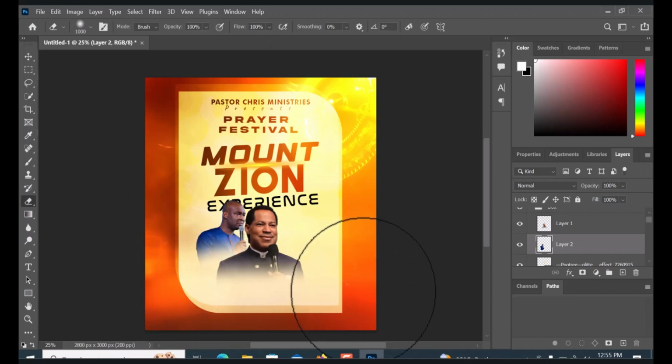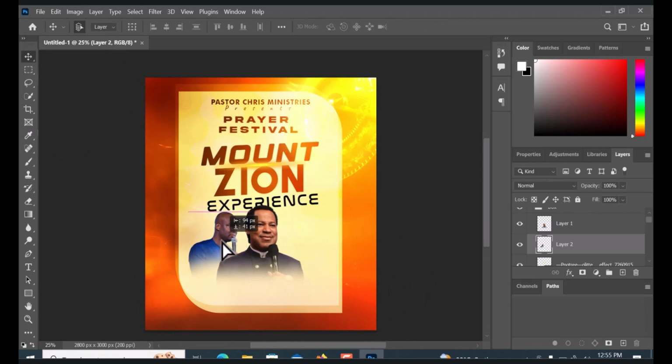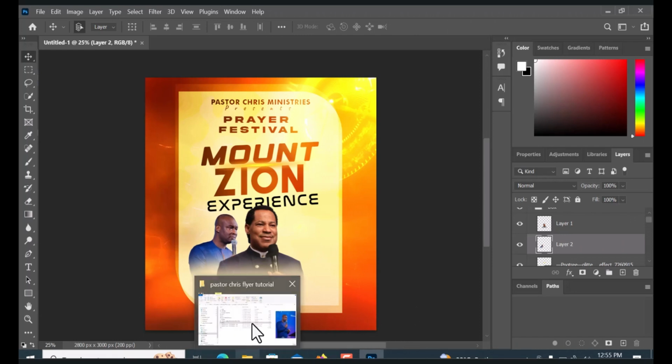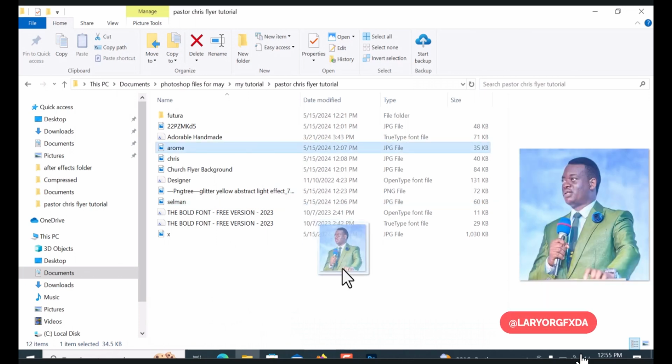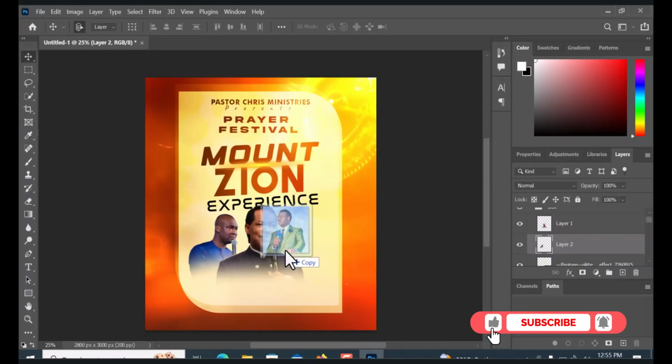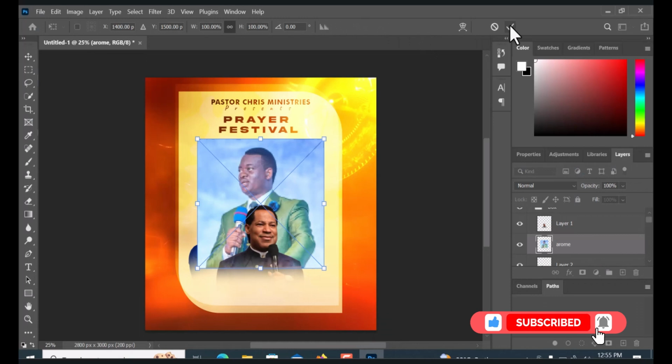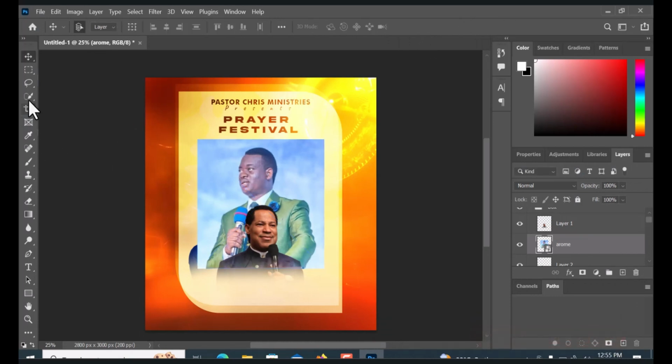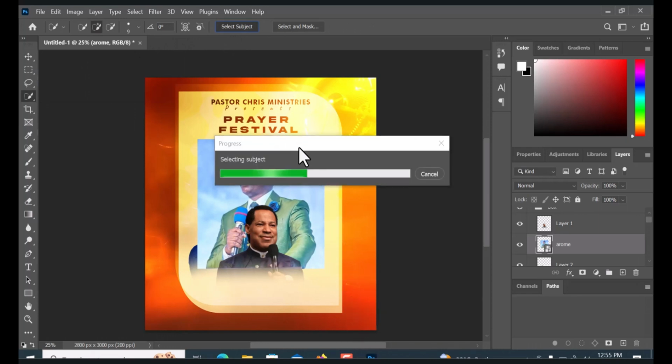See, I click on the eraser tool there in order to blend the background with the images. Alright. Okay. Next step, I brought in the third image, which is Apostle Arome. Then I'm going to repeat that other process again. Select subject, press Ctrl C after the subject has been selected.